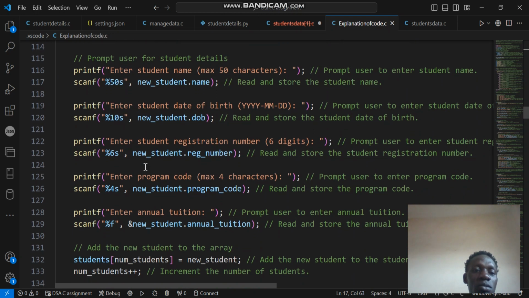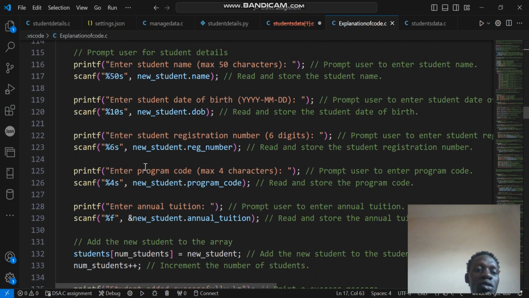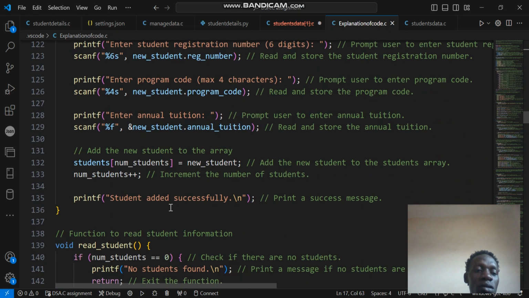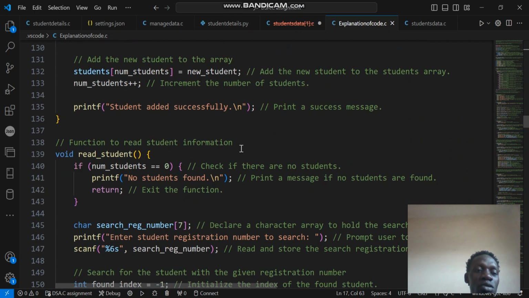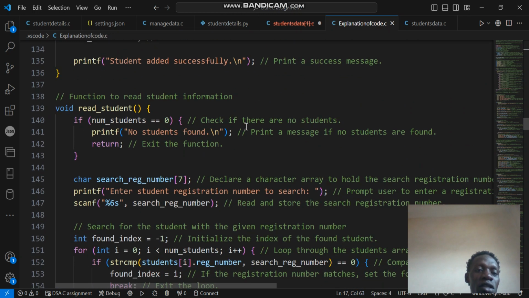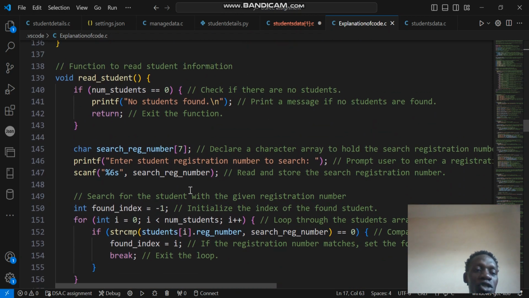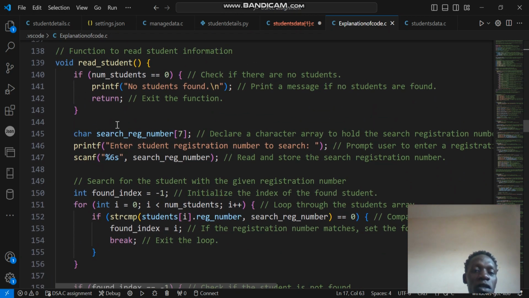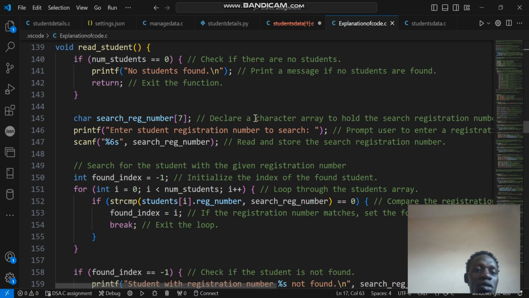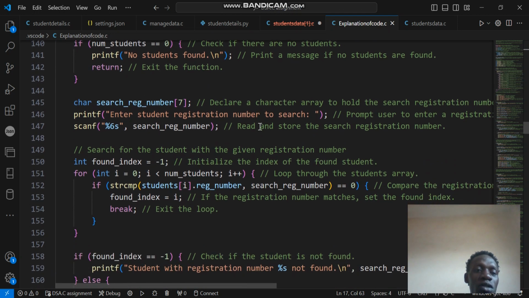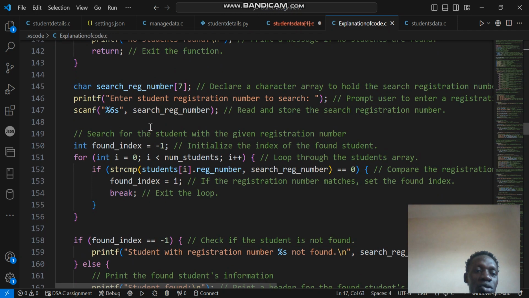Then we prompt the user, the admin or user, to enter the student's details, and a new student will be added, and a message will be printed, student added successfully. Here is a function to read student information, which first checks whether there are no students. If no student, an error message will be printed and we exit the function.